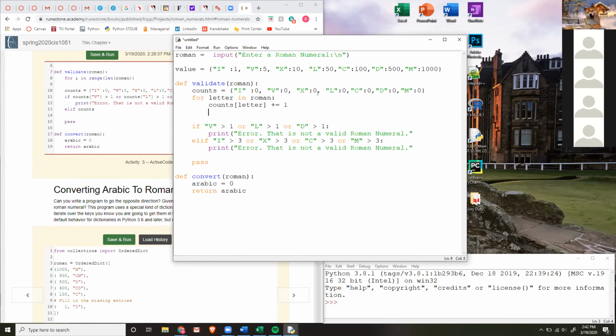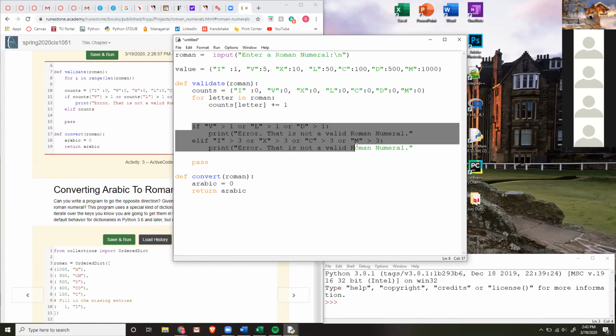So for every I it sees, it's going to add 1 over here. For every V it sees, it's going to add 1 over here. X, L, C, D, M. That's it. Dictionaries are a lot simpler than they seem to be. It just requires a different way of thinking.